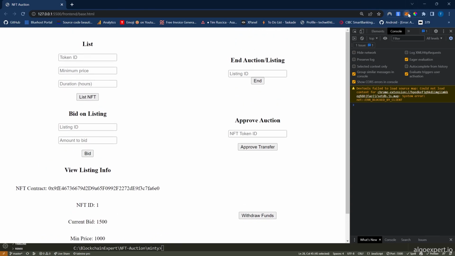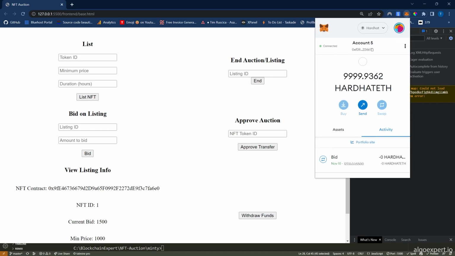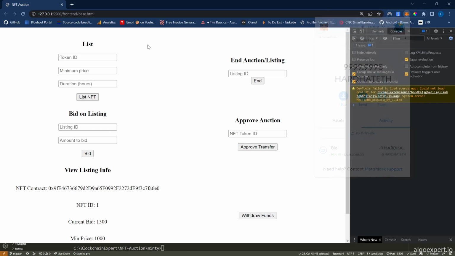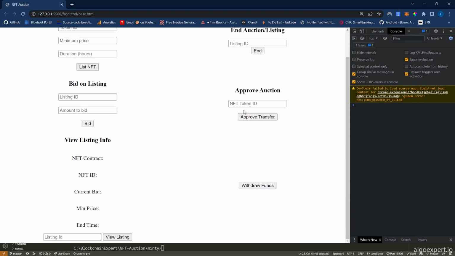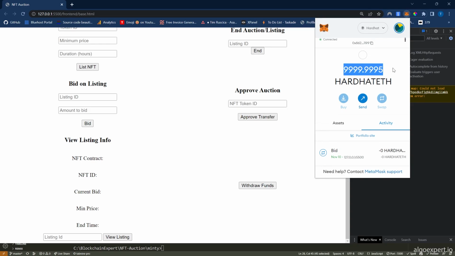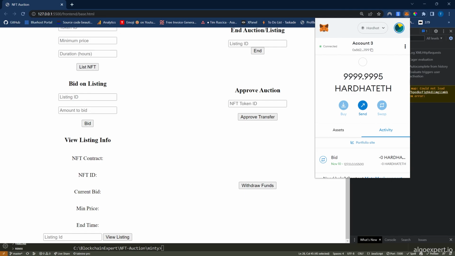Okay, now let's change our accounts again. Okay, so let's go here. Let's go to account number 3. Refresh. And now let's try to withdraw our funds. So let's just check our balance right now. Our balance is this amount. Okay, 999. And actually, that doesn't look correct to me. Oh, maybe that is correct because it's not showing enough decimals. Ideally, though, once we withdraw our funds, this should go back up to 10,000 Hardhat ETH.